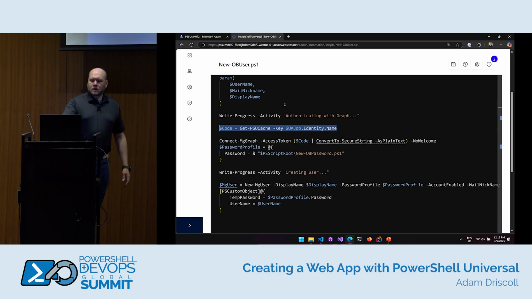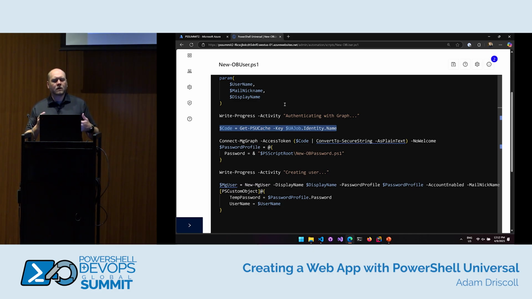So you get a lot of information about the job that is running in the current job. So if you use this UAJob variable, you have this job object that then has an identity of the user that's running the script. So that's how I can look up the current user's access token.